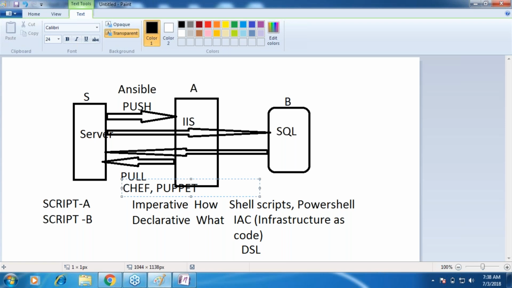That's the best part. Now, based on your architecture, you decide what you want to do. How do you want to do it? Whether you want to push the configuration management or whether you want to pull. So push is simple to configure, pull is slightly complicated, right? Every model will have its own advantages. All right, are we good now?